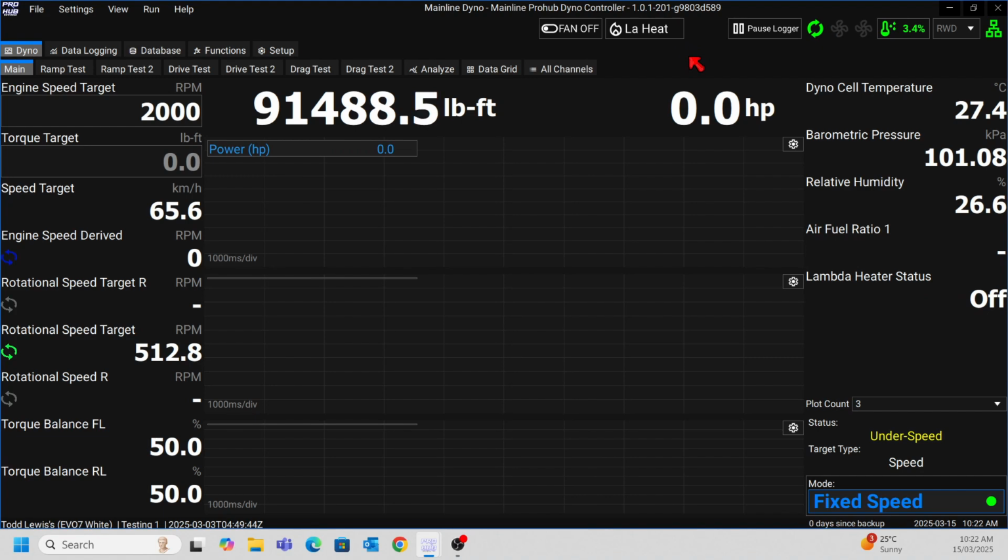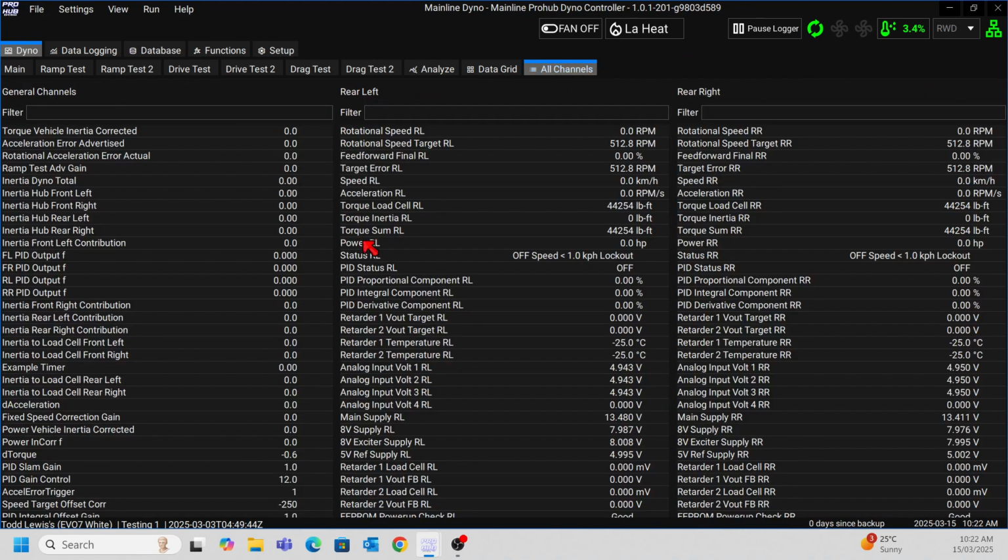At the moment I don't have the control head unit connected to an actual dyno. I have the head unit connected to two what are called pod controllers, which would normally live down in each dyno pod. If I go to all channels, these two right columns show you the channels coming back from each pod unit. You can see things like excitation voltages for speed sensors and load cells, and temperature and retarder sensors.